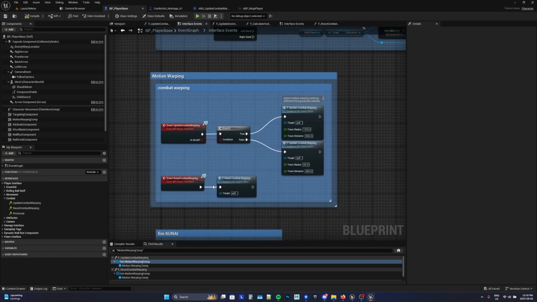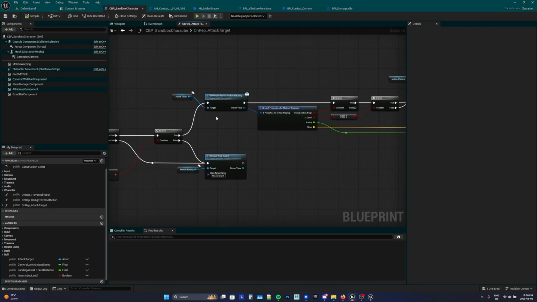Okay. Yeah, rather than having the reset combat warping and having two separate functions for them, I just have the one, and I just put in either valid or invalid attack target essentially.